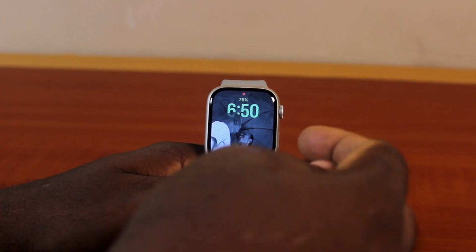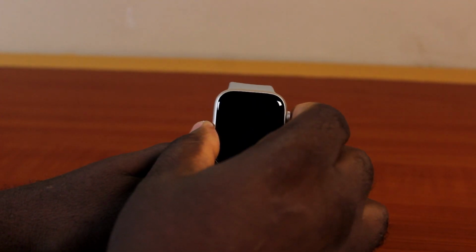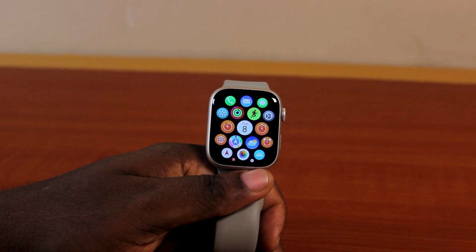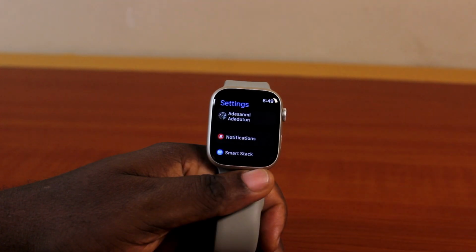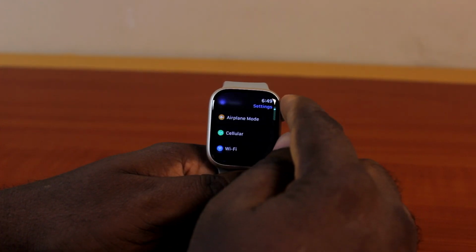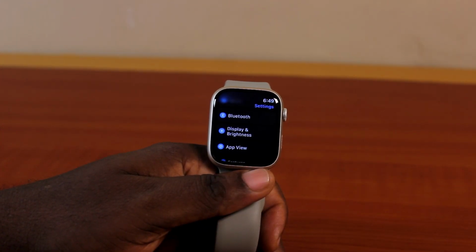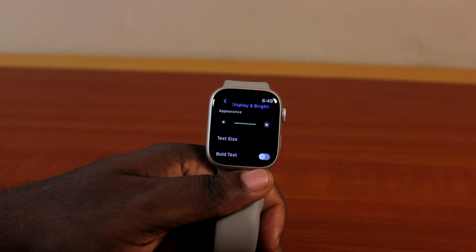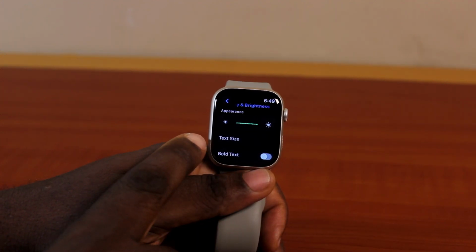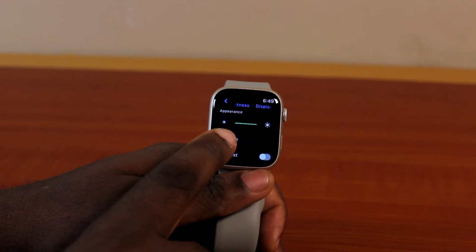Now the first thing to do is go ahead and press the digital crown once to exit the watch face. Locate and click on the settings icon. On the settings page, scroll down, just keep scrolling until you get to display and brightness. Click on that. Now under display and brightness, locate text size and click on it.